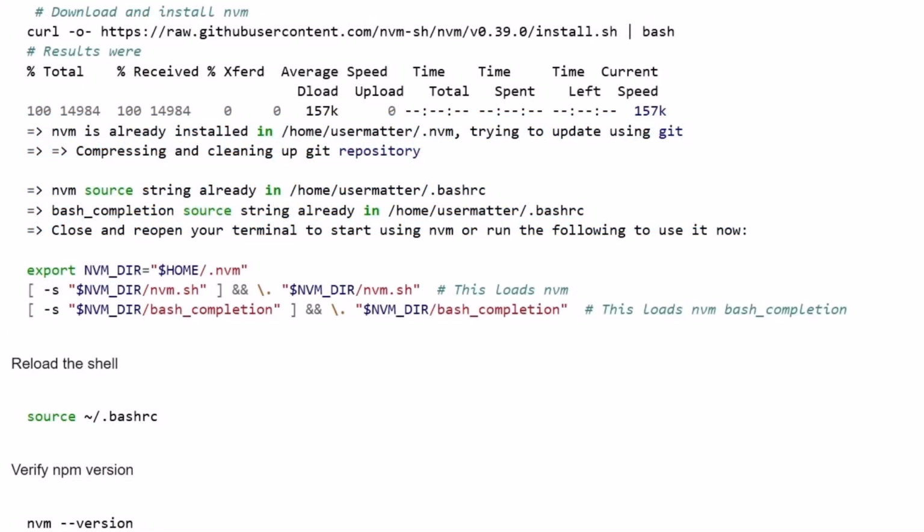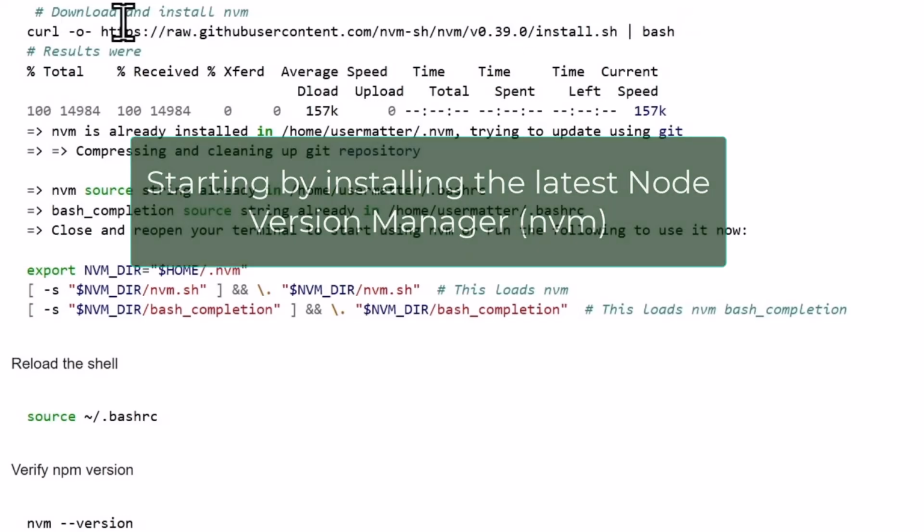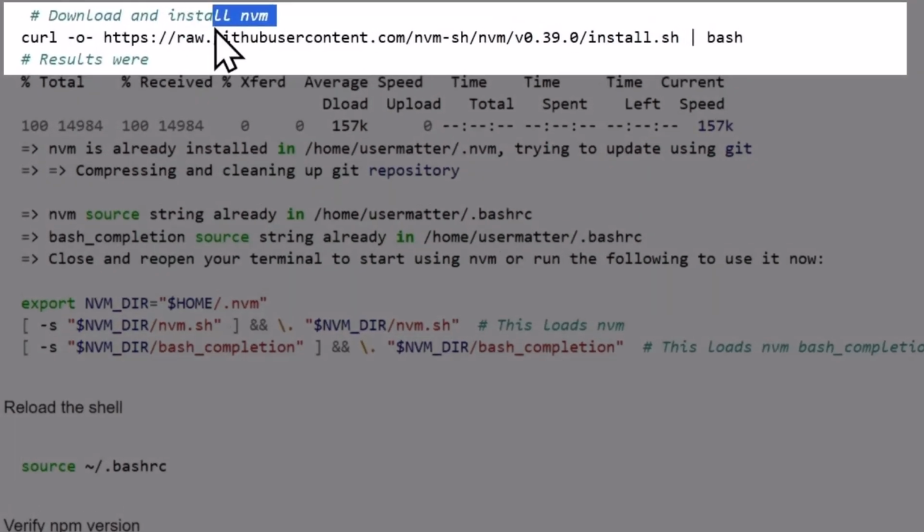Next thing we're going to do is install NVM. Now, you may already have it installed. You may already have the version you want installed, and that's great. We're assuming you don't, or maybe you have an older version, and this will bring you up to date. We're going to download and install the latest version by typing in this command.